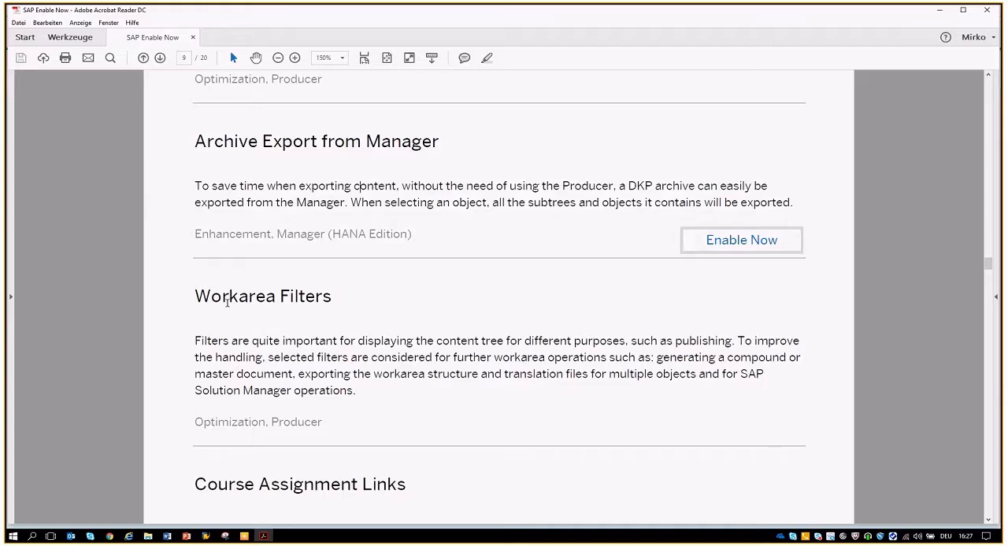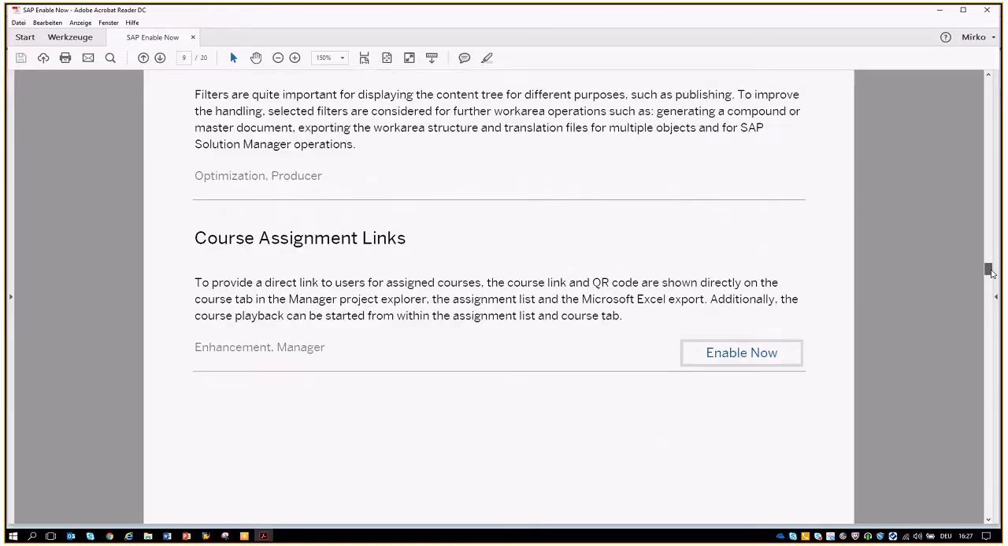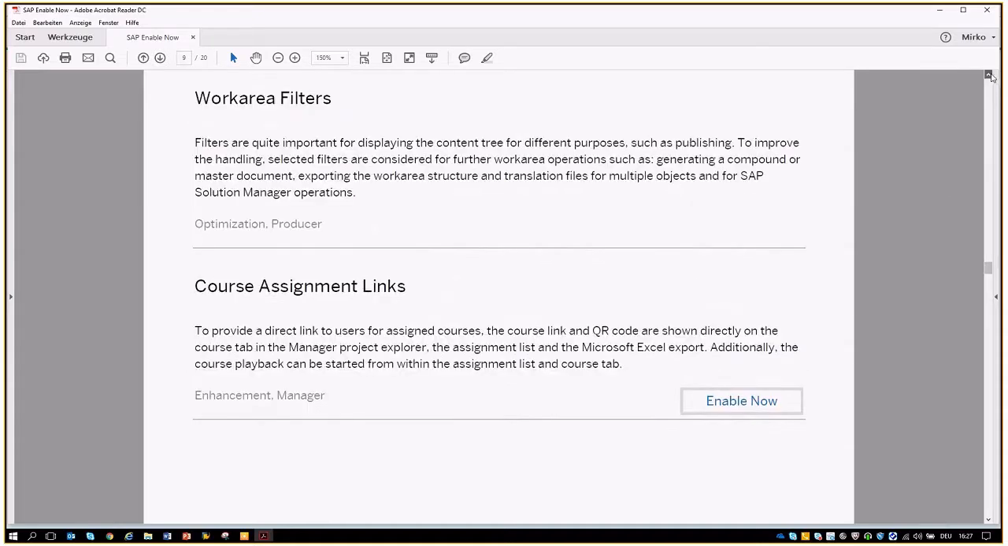So then we have work area filters, just a little one. When using the work area filters in Producer, so whenever you are going to enable a filter, actually in the past, that filter was not considered for each and every function. And that has been now improved.